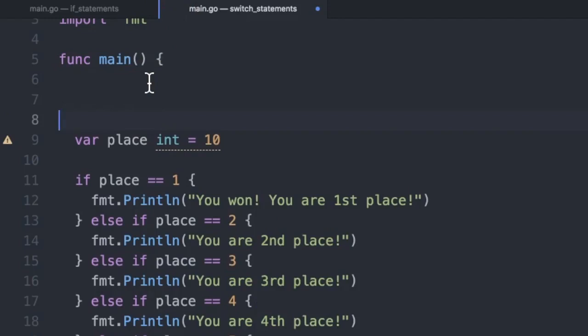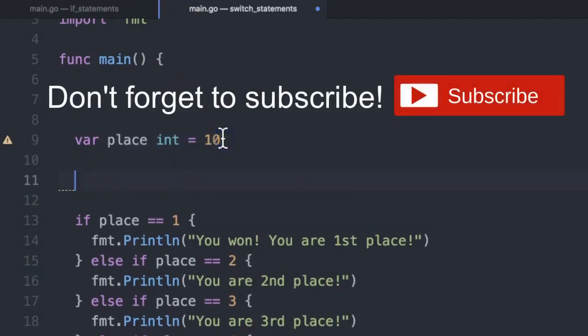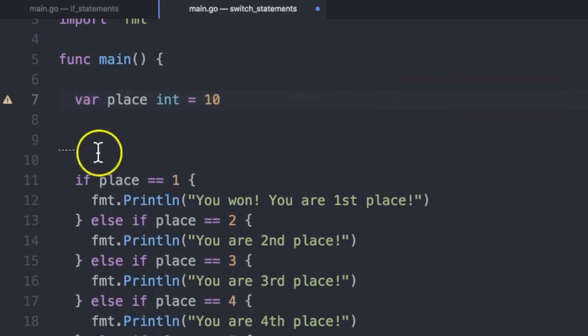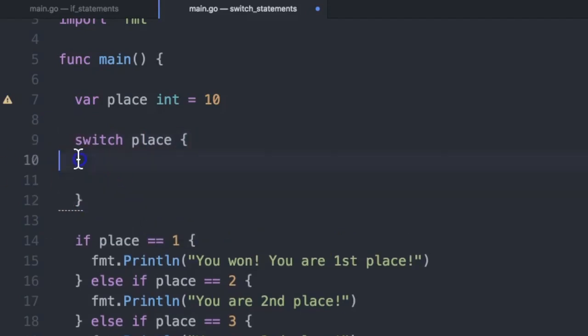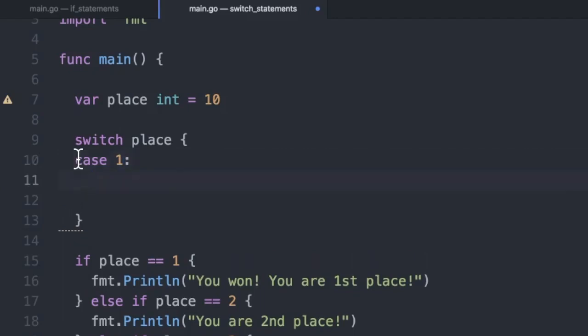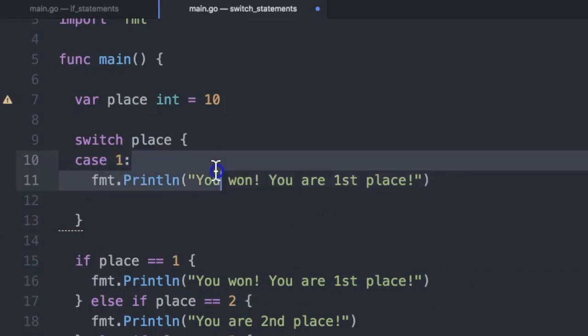So let's do it with the switch keyword. We're still going to use the variable place and do switch place. It's going to be the variable that we're going to evaluate. Then we're going to start with our cases. If place equals 1, then we will print, let's copy and paste this, you won, you are first place.